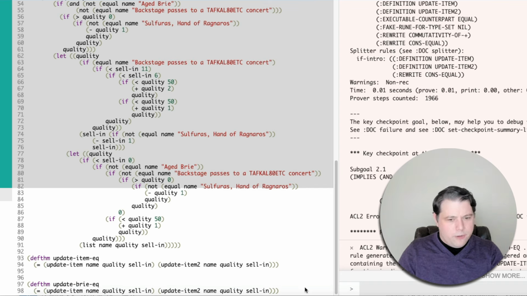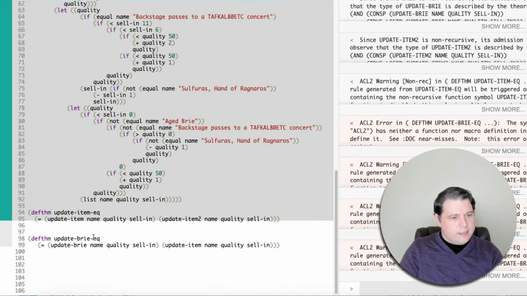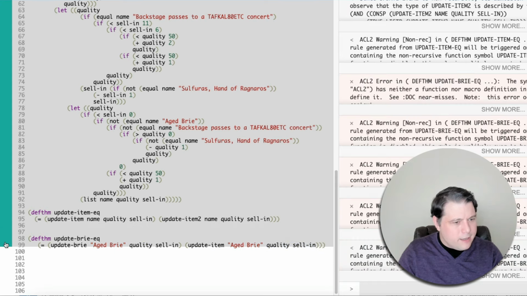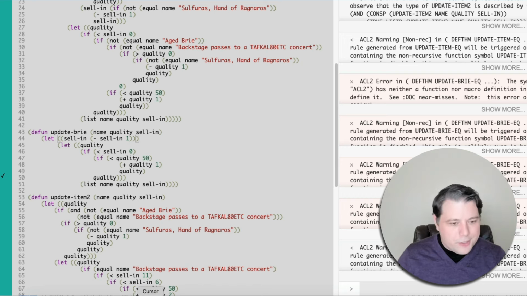Update Brie equal the name of our new theorem. So we'll just make the same theorem to compare update Brie to update item, except we will always pass that magic name into it, and it accepts it. So that was a correct refactoring, and it was automated. At least every step of it was automated, which means we should be able to assemble them into an overall automated workflow. So let's do that.